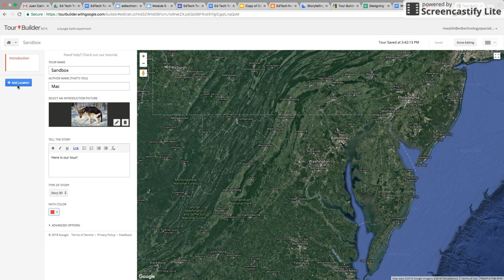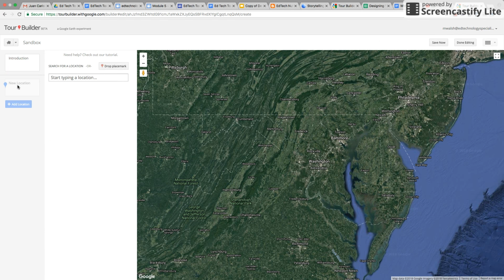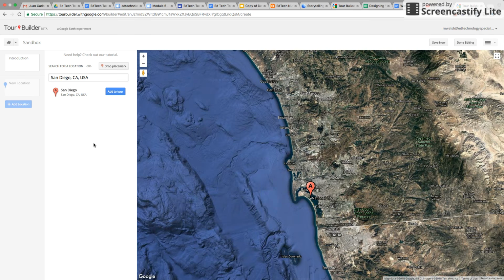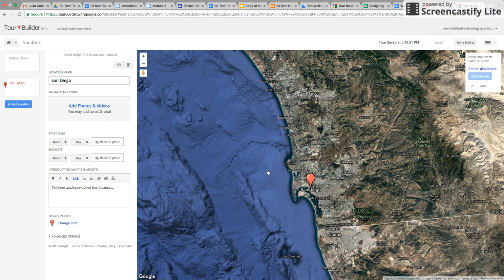And the first thing you want to do is add location. Now there are two ways to add a location to the tour. You can either type a location in or drop a place mark on the map. So let's type a location. Okay, you type in San Diego and lots of different options come up. Click the one that you want. And you must press Add to Tour, the blue button. Once you do that, the location is added.